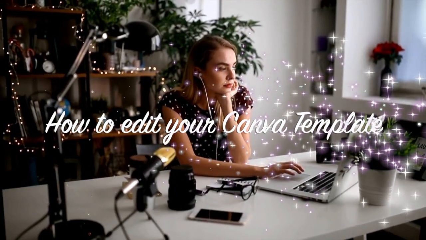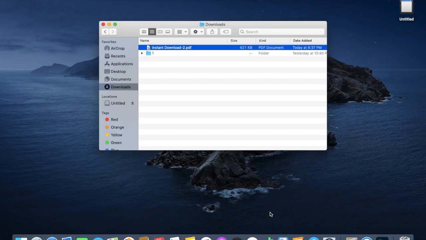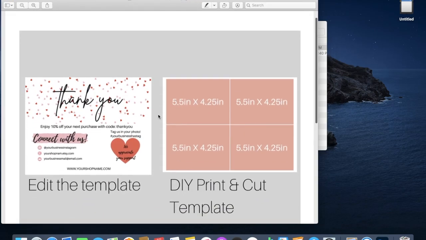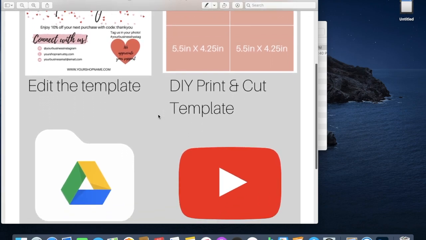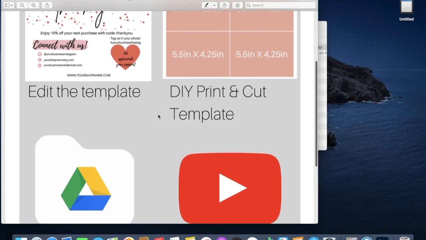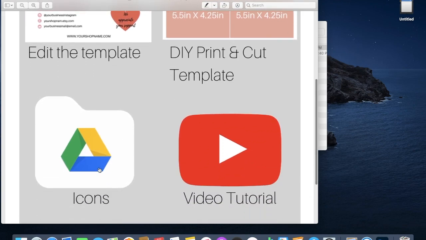This video will show you how to edit your Canva template. Open the PDF you received with this purchase. It contains 4 clickable images, one for the Canva template, one for the print and cut template, a Google Drive containing all the social media icons, and a YouTube video for the video tutorial.